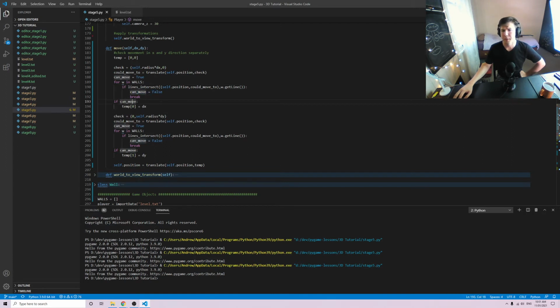Okay, no problem. But on the other hand, if we can move, then load that X component of movement into the temporary movement amount. And then at the end, move by however much we can move by. So if both the X and Y tests failed, the player would not move at all. Okay, great. So let's check that lines intersect.